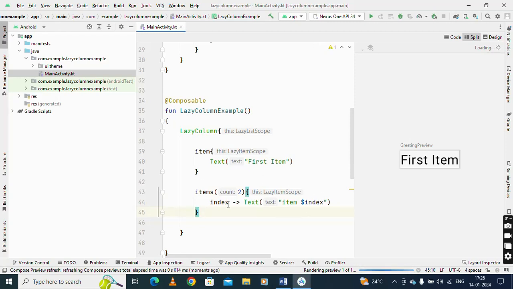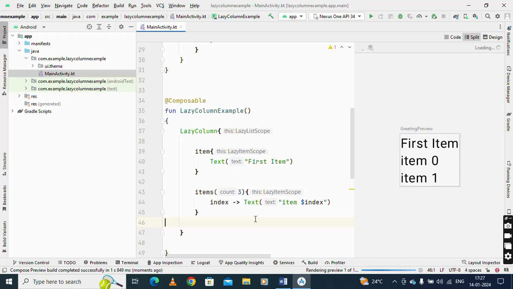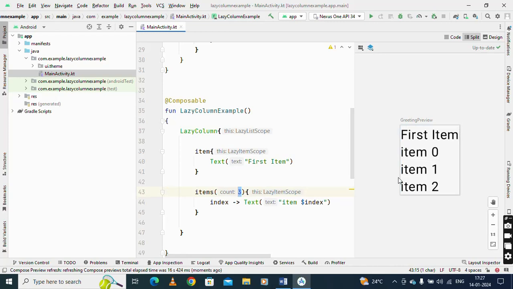So this is your simple item, that is your first item, and then we have indexing for the two items. It will show 0 and 1. You can increment it with plus 1 also, but if you go for 3 values, here you can see we have multiple items 0, 1, and then it scrolls up to 3: 0, 1, 2. Okay, you can see that.